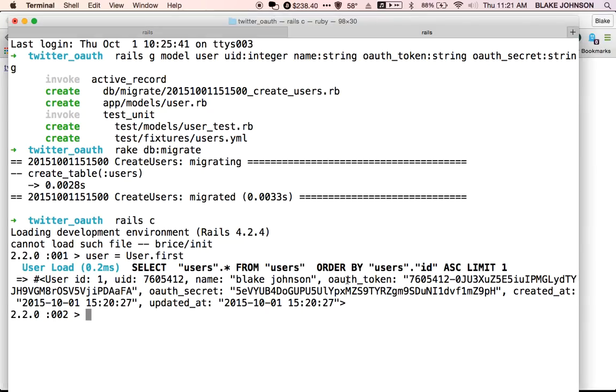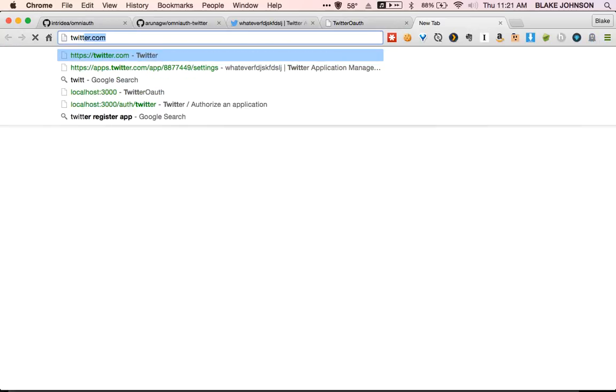So the reason I saved my OAuth token and my OAuth secret was because I can send requests to Twitter using the OAuth protocol and say, this is the app I'm making a request on behalf of, and this is the user I'm making a request on behalf of. And Twitter will say, okay, you are who you say you are. You can do stuff at Twitter. So how do we do that?